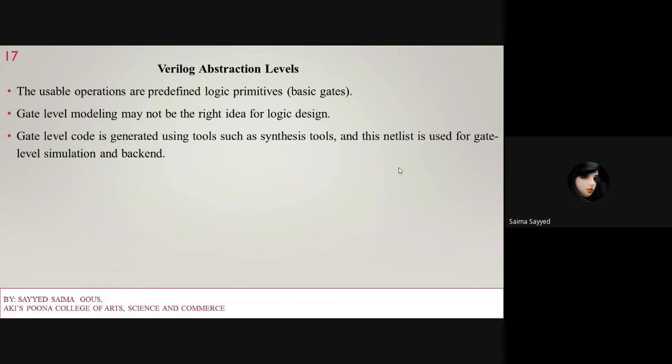Next, the usable operations are predefined logic primitives, that is, basic logic gates. Gate level modeling may not be a right idea for logical design. For complicated designs, a number of logic gates are used on a single chip, so it is not a right idea to use gate level modeling, because it gets complicated. Gate level code is generated using tools such as synthesis tools, and this netlist is used for gate level simulation and backend. This is the disadvantage of gate level modeling.